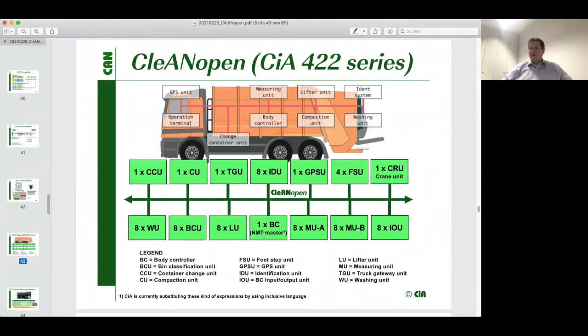We have a GPS unit, we have the identification unit, we have an extension for the body controller, the body controller input-output unit. We can have several lifter units, of course, measuring units, and the already mentioned truck gateway unit and the washing unit. For all of these functionalities, we define the process data, we define how this process data is communicated, and therefore we define intended cross-communication between these virtual devices. As a subsystem manufacturer, I have the degree of freedom to say which functions I would like to support. I can implement them, and these functions implemented in my device can communicate via the local application, but to the rest of the system I still maintain a communication interface with a high degree of plug-and-play functionality.